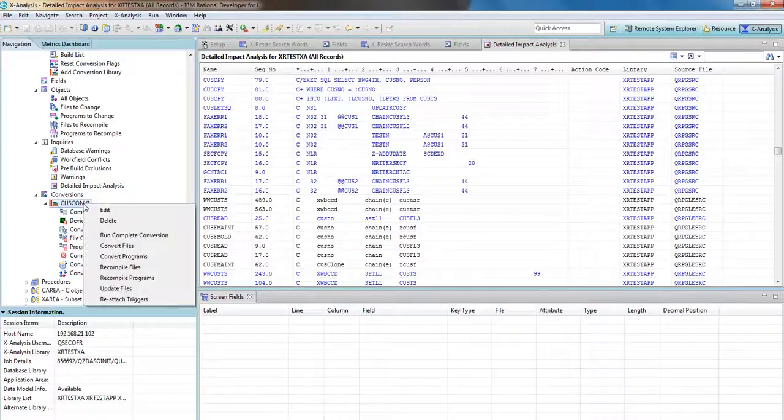So usually we would start with the files by right-clicking on the conversion library here, cusconv1. We get a context-sensitive menu that allows us to execute the different stages of the code conversion. So the first thing we would want to do is convert the files. This will actually update the DDS code wherever necessary in order to change the length of that field from 5 characters to 7 characters. At that point, we would want to recompile those files, and we can check if there's any compile errors that need to be addressed, things that need to be done manually.